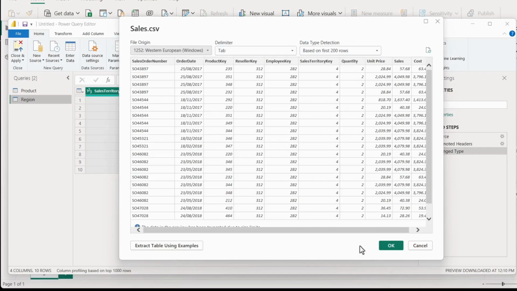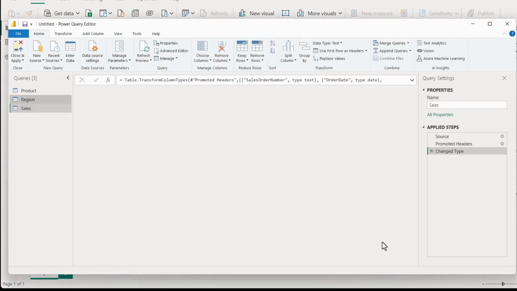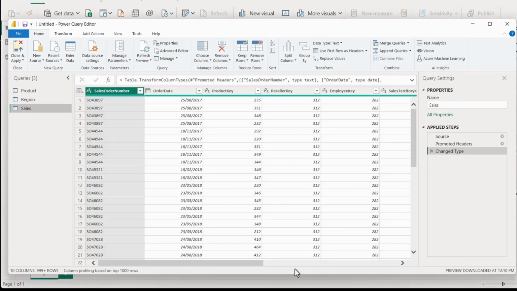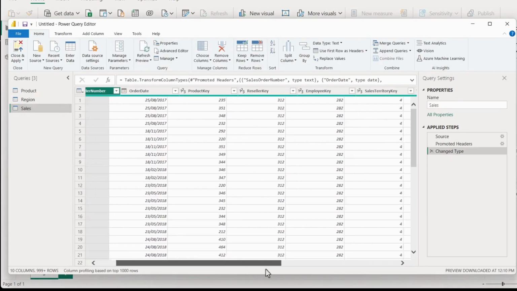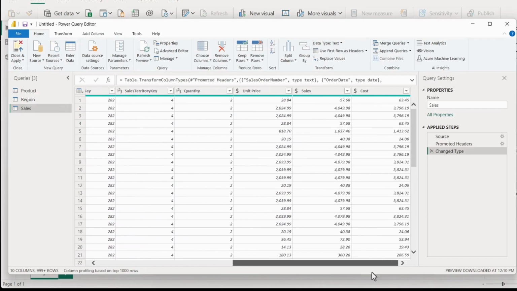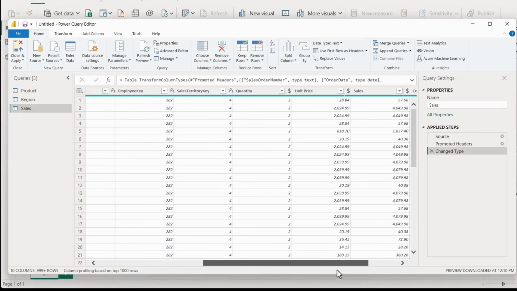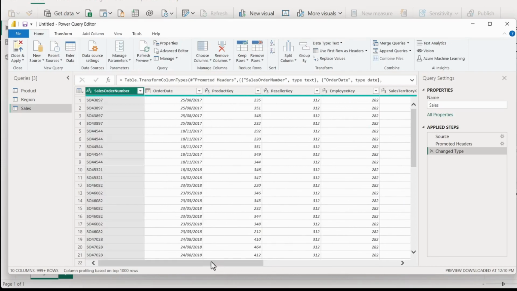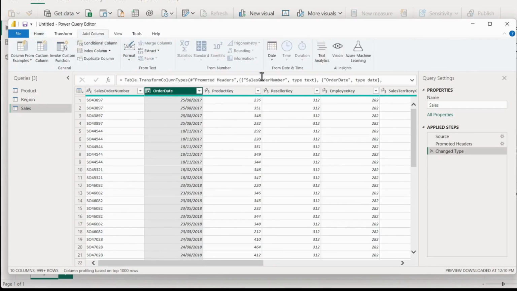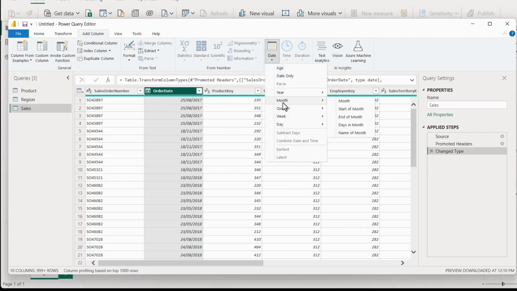Okay, so for the sales table, everything seems to be stored correctly thanks to the applied steps that Power BI completed, but we want to make an additional transformation to the order date. We want to add two new columns. One would be for month, so we want to select the end of month because we want our data to be sliced by end of month as well.